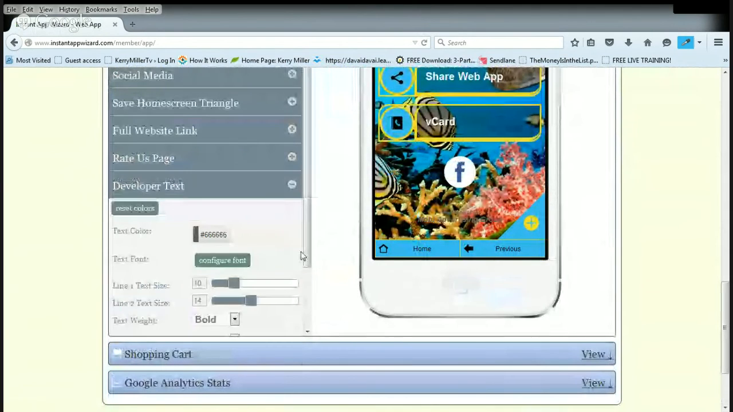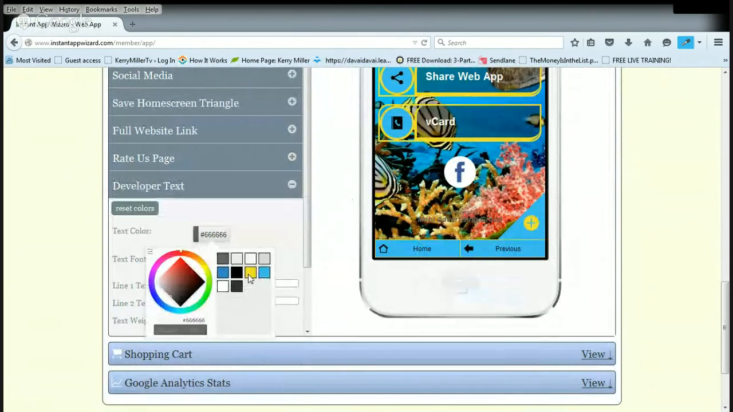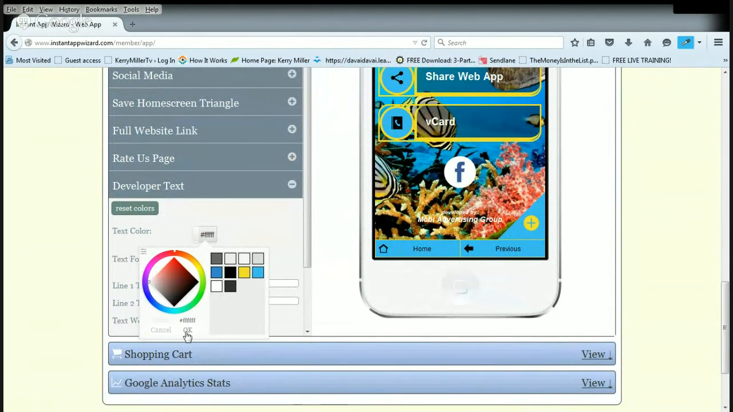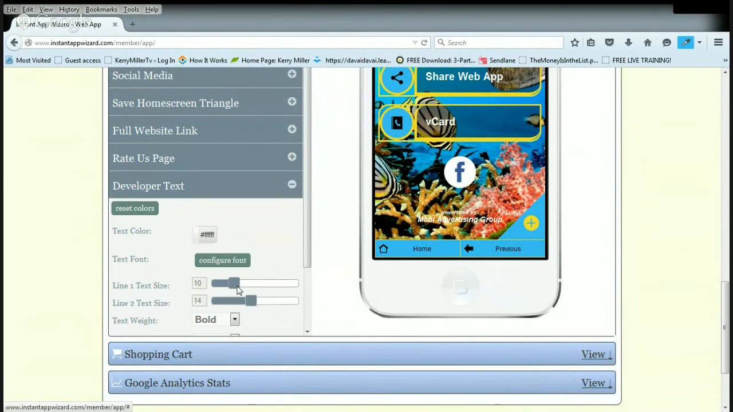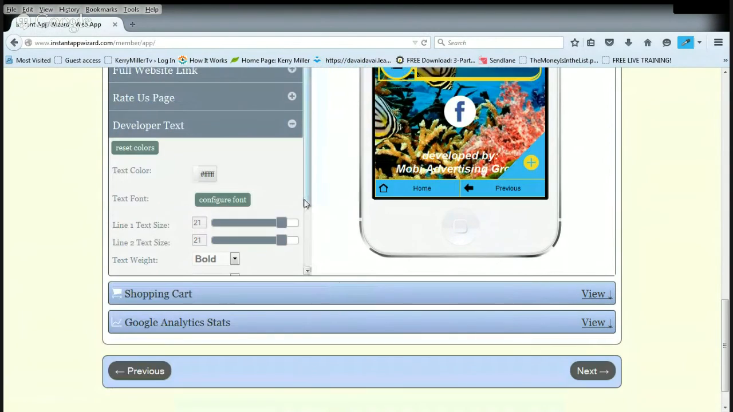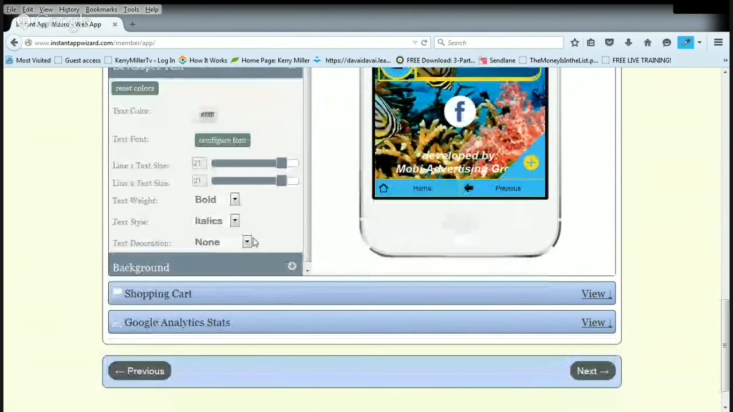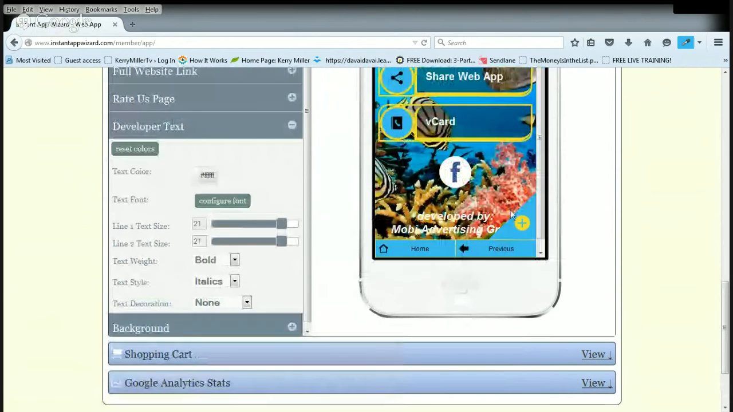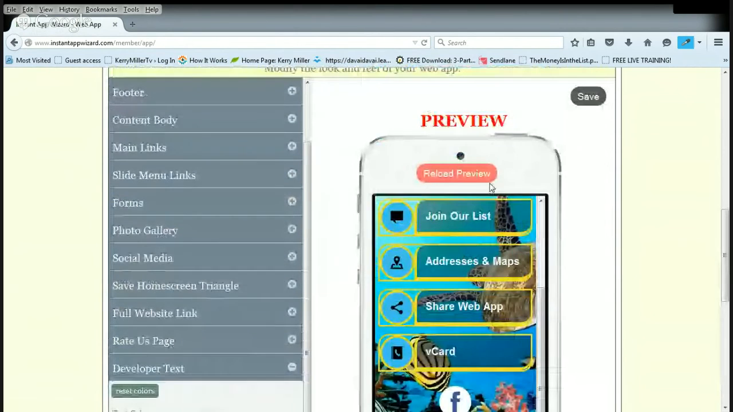Go into developer text. Let me change that to, let me see what stands out. White, maybe. Yeah. Let me change it to white. Okay. Line text size. Developed by. Let me bump that up a little bit because I want people to see it. It's bolded. Okay. Text decoration, I don't really need any. And there you got it. All right. I'll reload it.